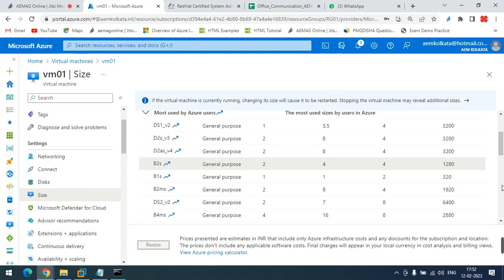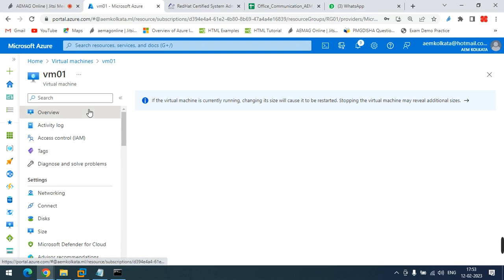In any case, downtime is there, but if it is a complete shift, you will have more downtime. Why? Because we have to manually start the VM. Let's have a look.